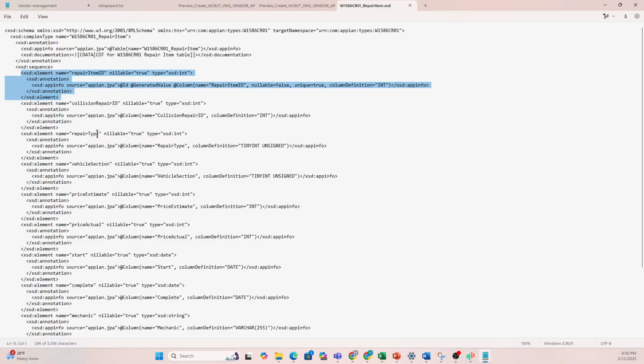For example, let me take some different data types, okay? Date data type. This CDT has a field with the name start, nullable true, type date. The same way on the database table, you see the source is Appian JPA at column start. So it's related to the same start column, and the definition is date.